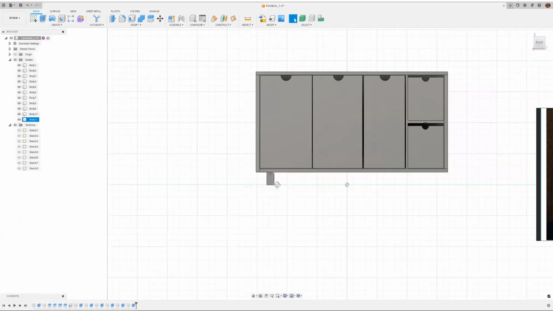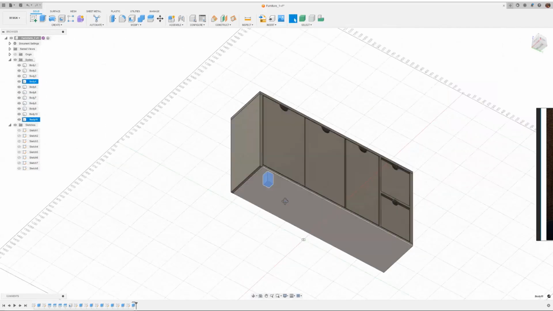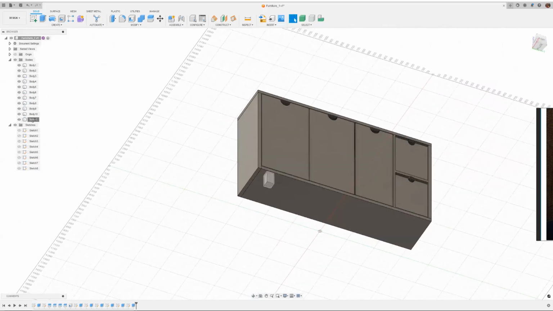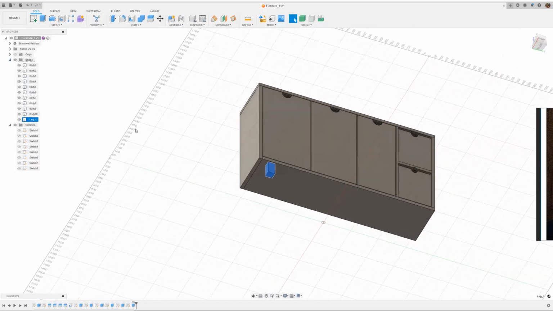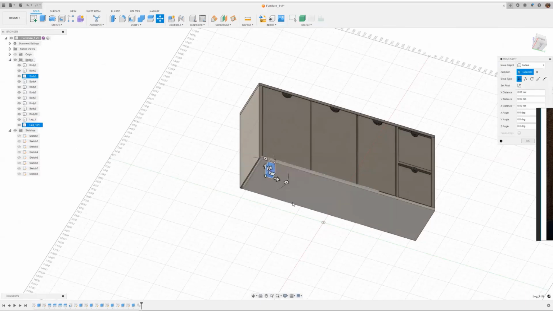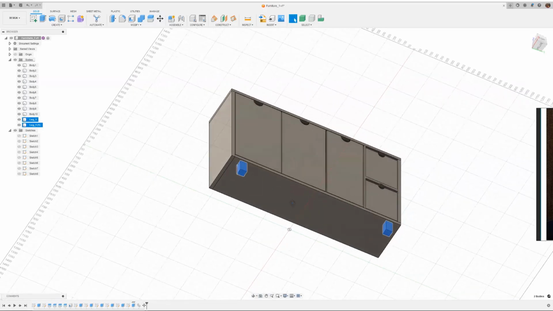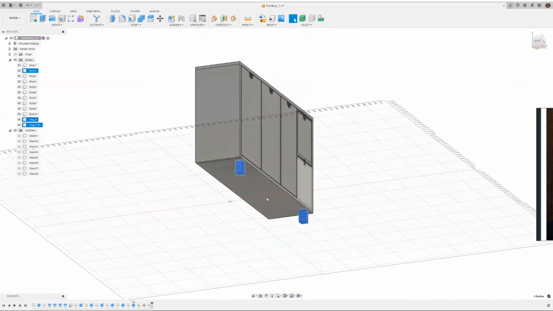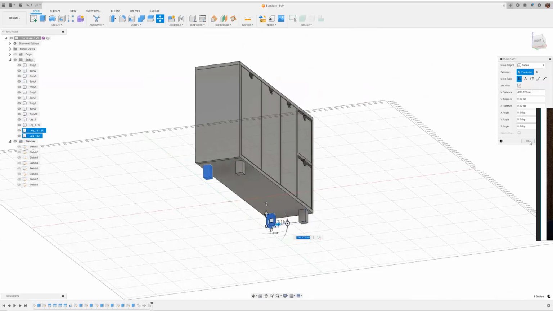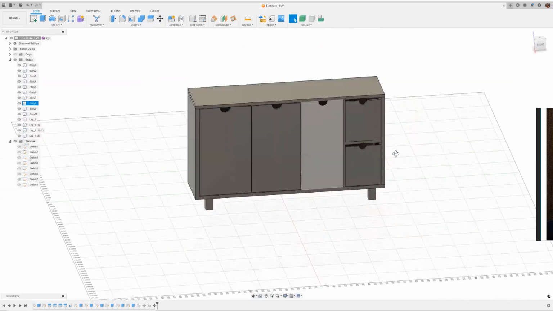Create a new body. If you created a new body, you can copy and paste that model. For example, let's name this as leg 1 or leg. If you select that model from the browser and use your keyboard shortcuts Control C and Control V, you can copy and paste that model. We should do the same for the rear of the model. Control C, Control V, and you see that we have the legs for that model.